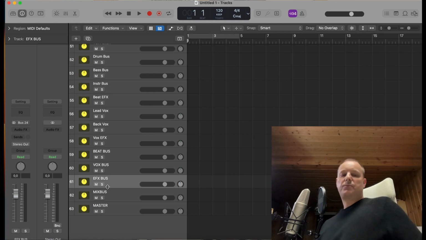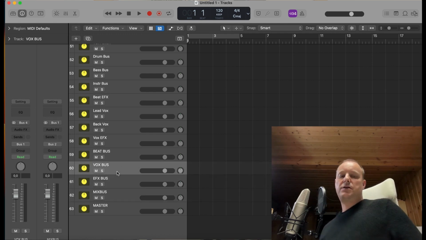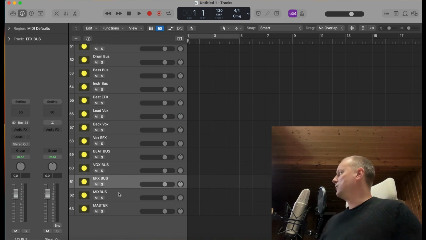Everything instrumental is routed into the beat bus. And everything vocal related is routed into the vox bus. And if I have cuts and scratches on a track, I will route that as well into the vox bus, the vocal bus. And there's a separate mix bus for both vocal and instrumental send effects. And then all these three, beat bus, vox bus, and effects bus, are routed into the mix bus, which again, in turn, is routed into the master bus.